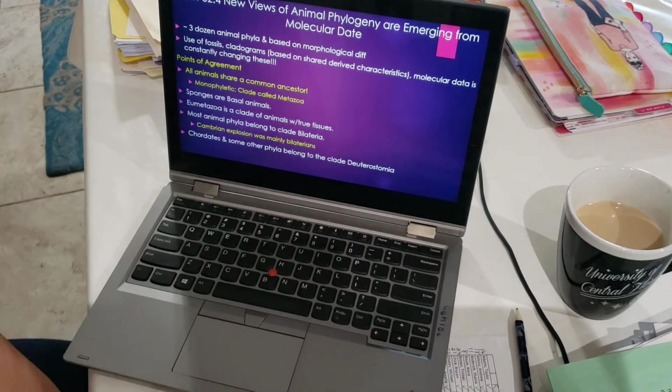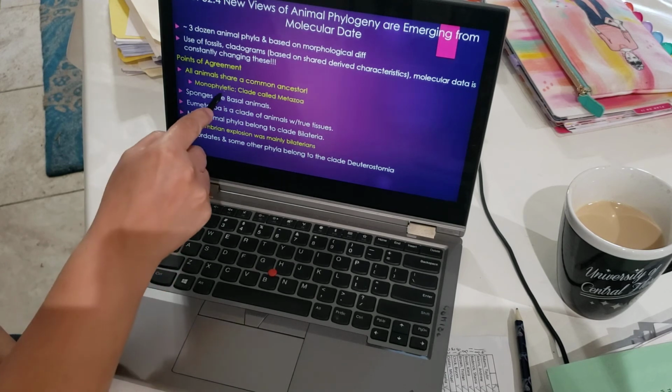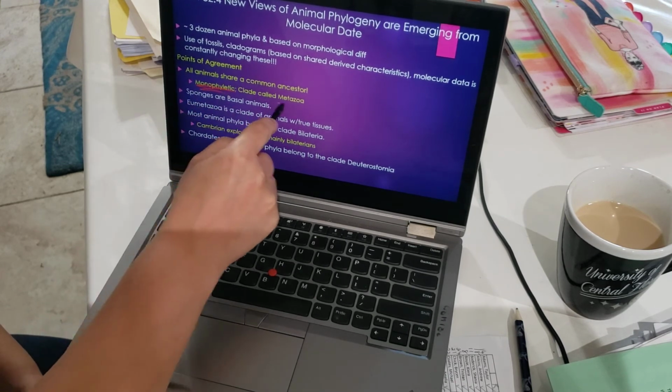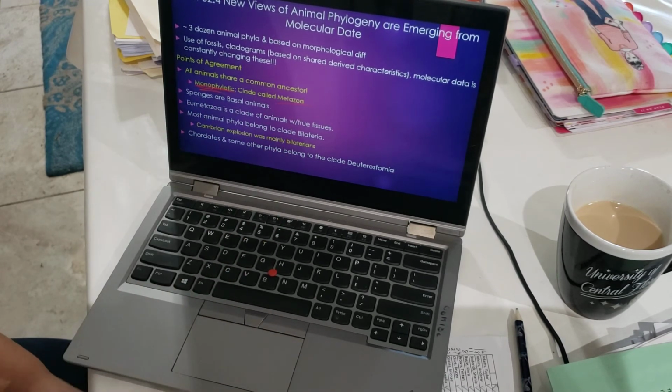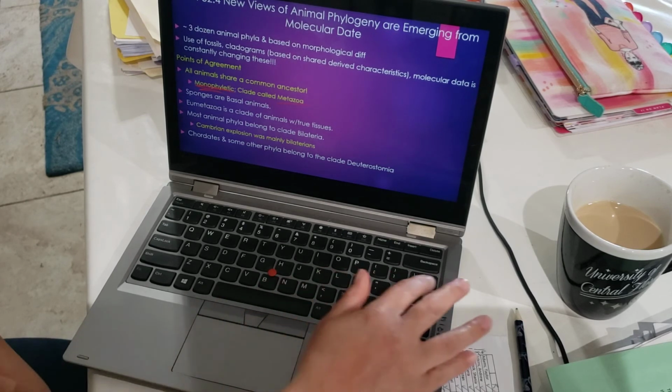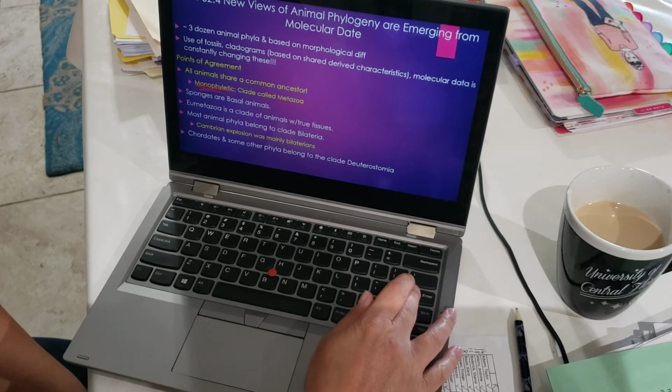Woohoo! Points of agreement. All animals share a common ancestor. They are monophyletic. The clade is actually called Metazoa. And the Cambrian explosion really mainly led to bilaterians, i.e. bilateral symmetry.